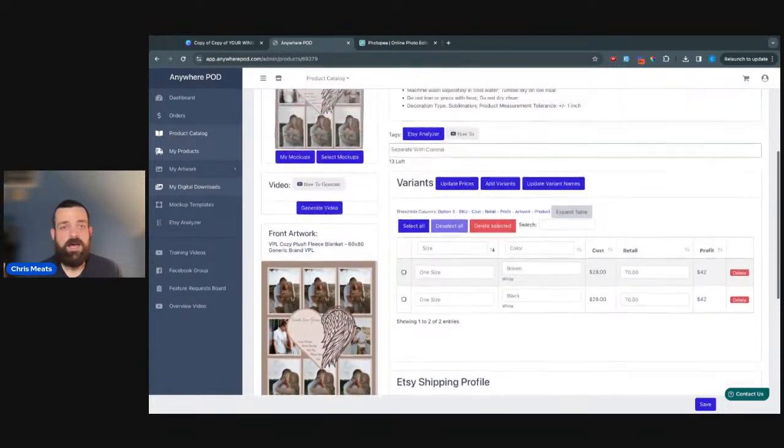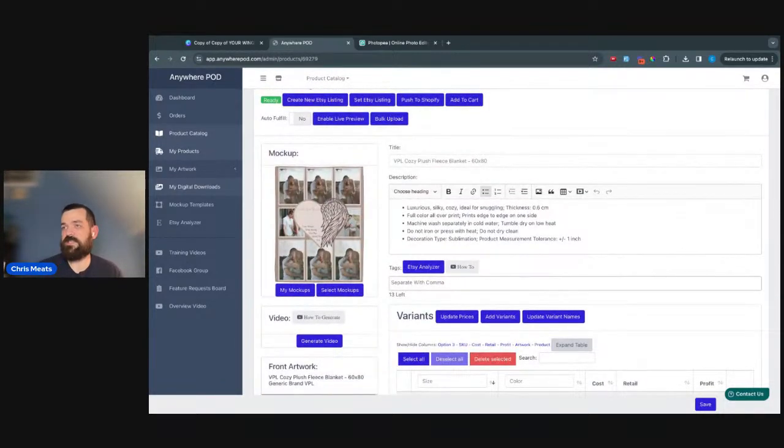So what do you guys think? Any questions on this? I know this one was a little bit more involved, but I wanted to make sure you guys saw how you could go through and do that. Any questions on blankets, photo uploads, any of that type of stuff? Okay. Sounds like we don't have any questions, so we will move on to the next one.